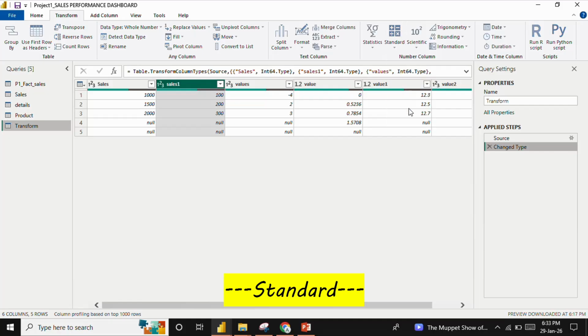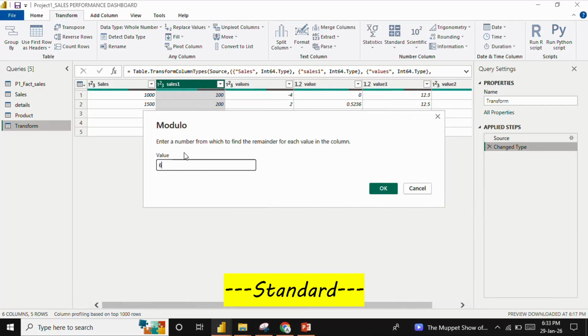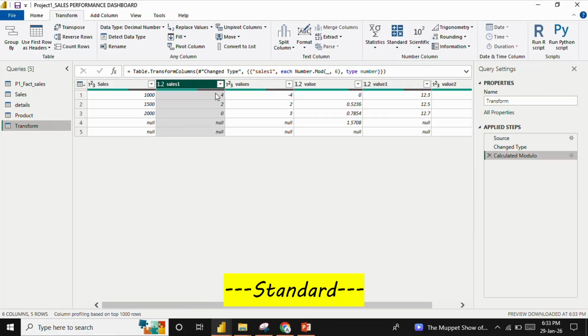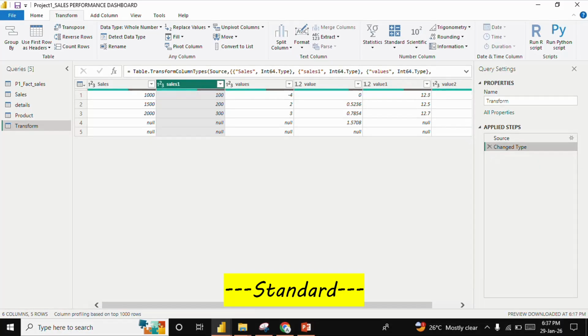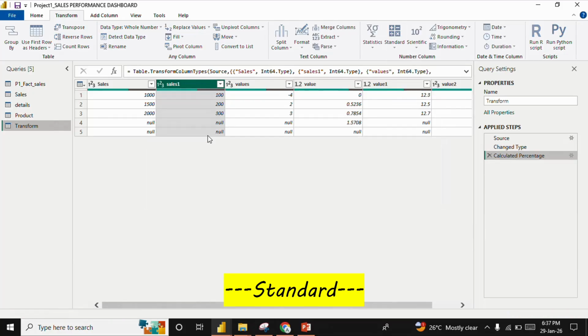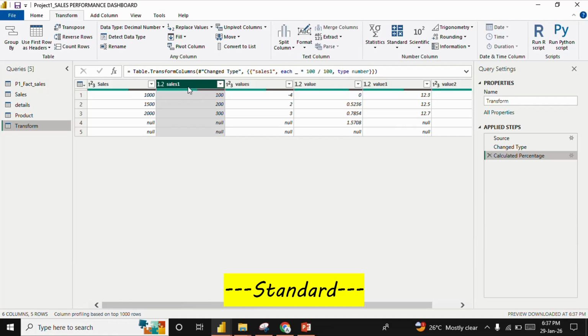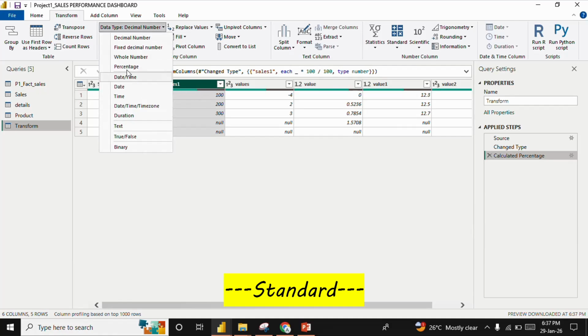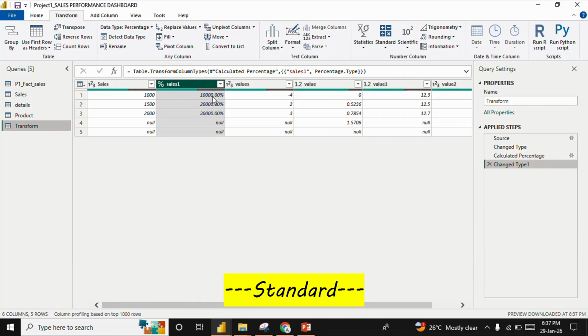And modulo operation, I need only the remainder, I don't need the remaining part. In that case, you can use the modulo operation. Now try to calculate percentage of these values with respect to 100. Click on percentage, give 100, it will give the percentage value, but here it's in a decimal data type, so click on data type and change to percentage, so you are able to view the percentage.